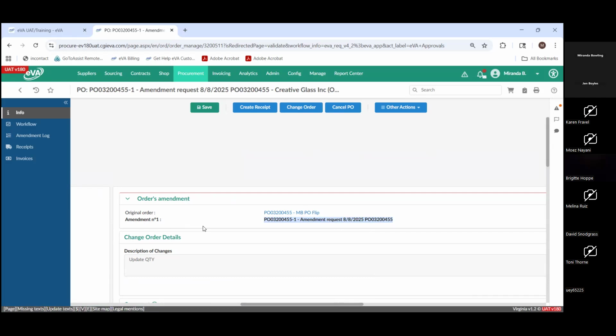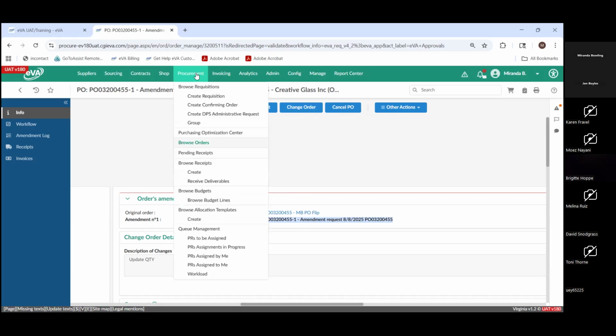Okay, but one thing to remember, if you need to make another change order or a change order at all, you'll always need to come to the latest version to initiate a change order. Okay, all right, so we've covered the change orders really quickly. Just going to take you guys on over to creating a confirming order.